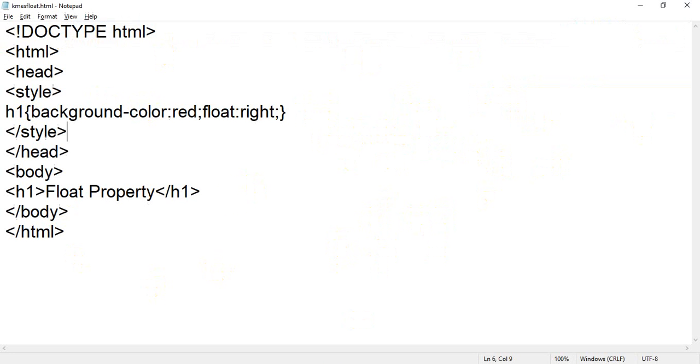I think it's very easy and it's very interesting too, because I have just added one property. This is the float property and I have added the value right. So this is your page currently, and I have just added float right, so it's moving toward the right. Now if you add float as left, instead of right I am going to add left.